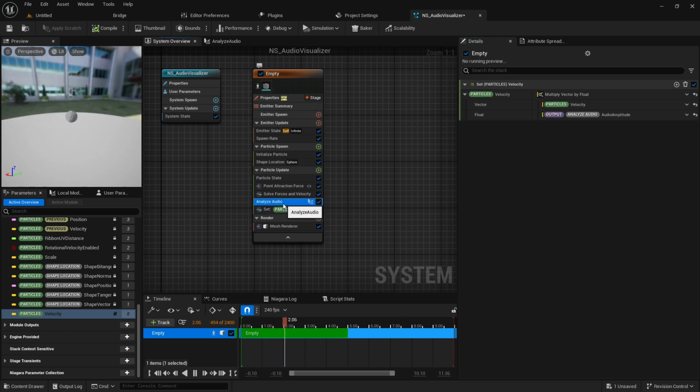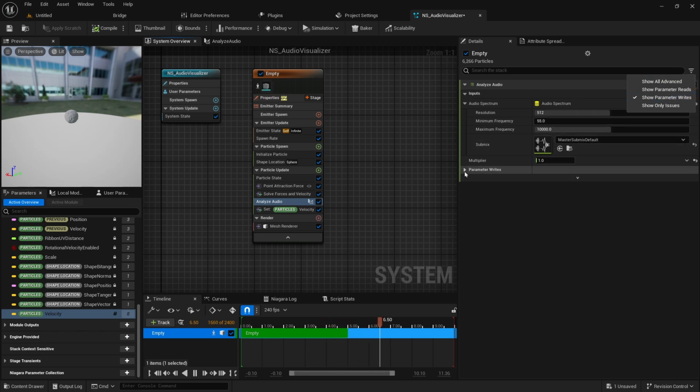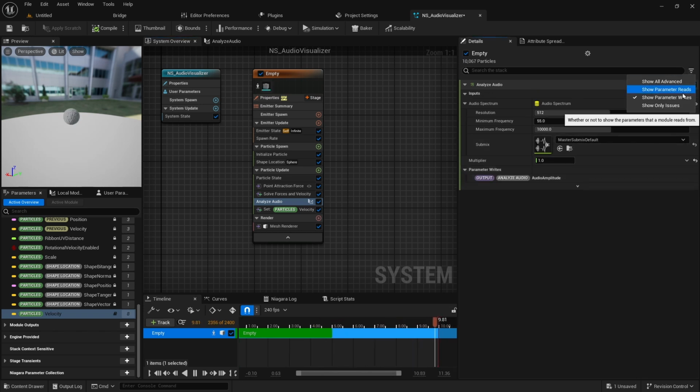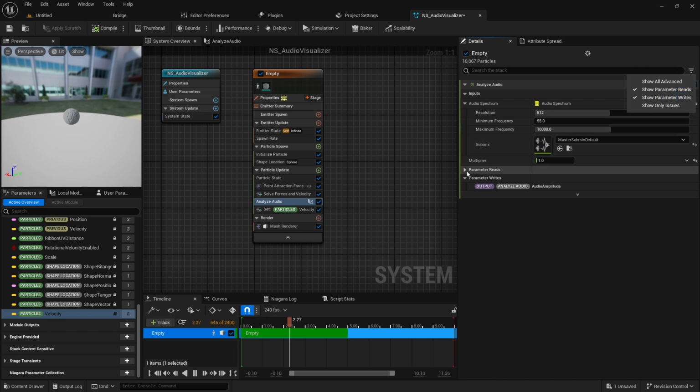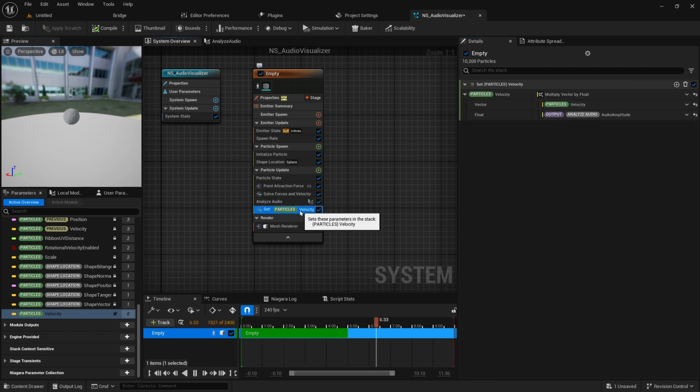If you go back to Analyze Audio, you can see what inputs it needs and what outputs the module has. If you click on the right, you can see the output here, and if you click on the list, you can see the attribute. Now we don't play any music, so that's why the velocity is 0. I'm going to compile and save it.